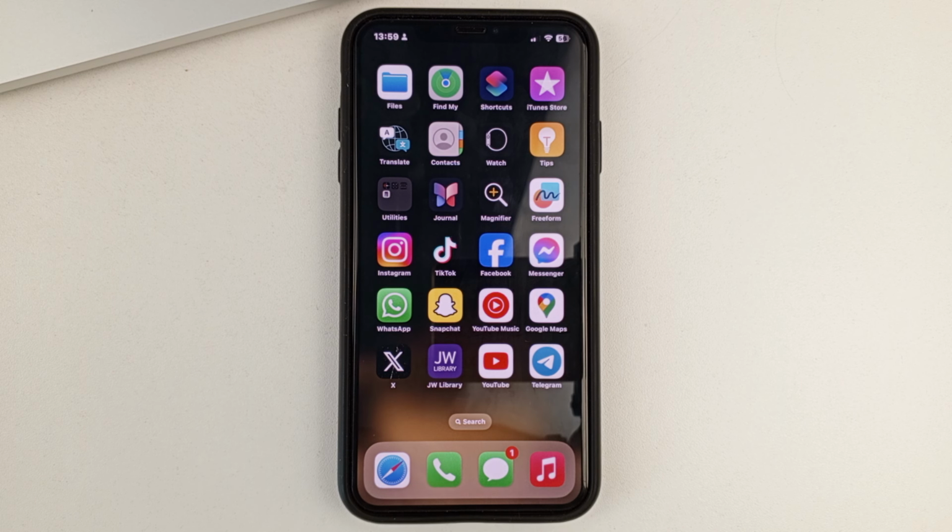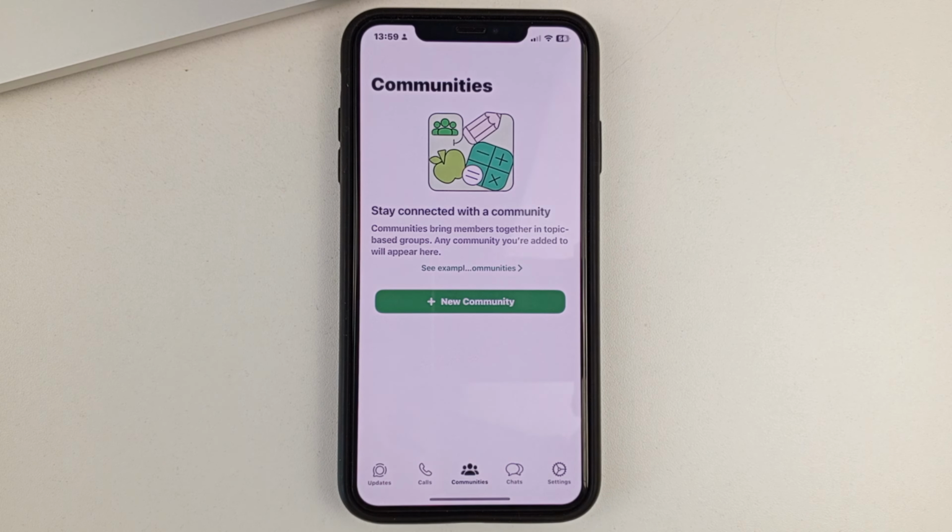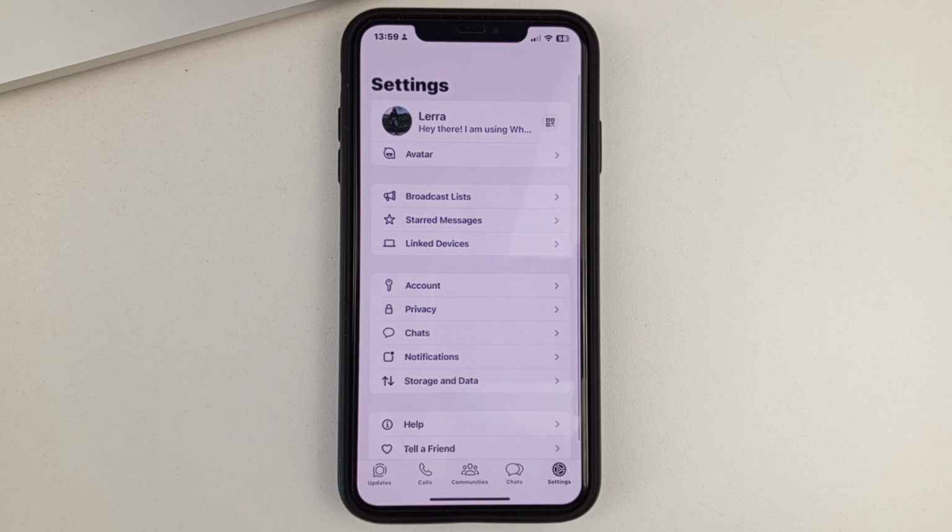So let's get down to our topic. Open the WhatsApp app on your phone. Next, in the bottom right corner, tap on Settings. Now you need to go to Chats in the settings.